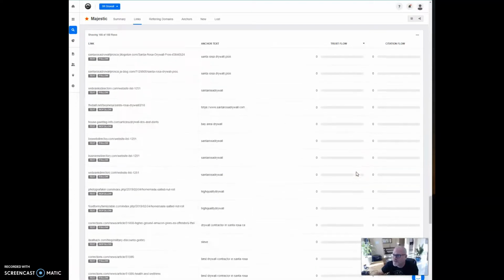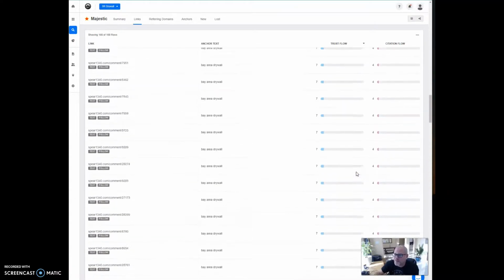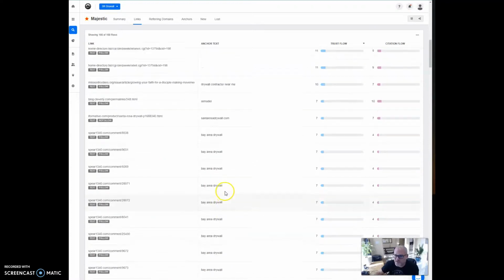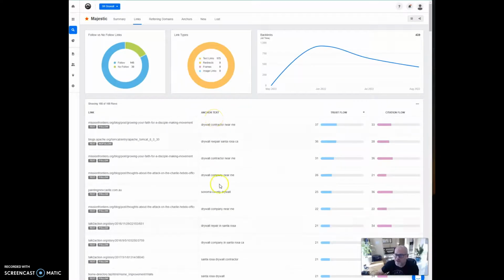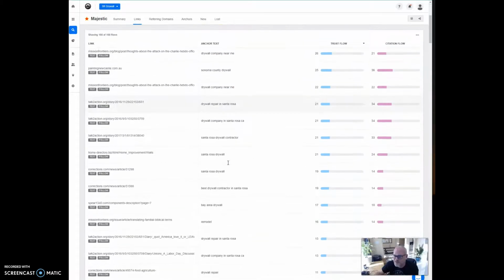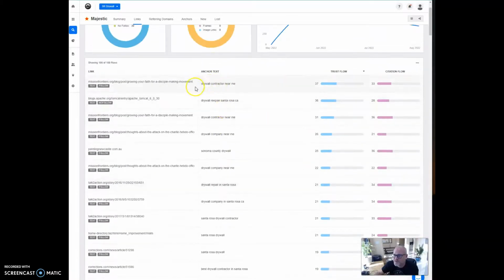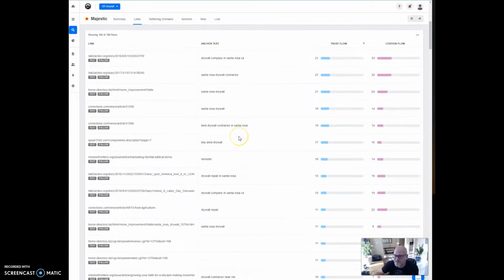I'll do that. But that gives you a basic overview of all the search terms in the anchor text that you're pushing, the trust and the flow of the links that are pushing those terms, to give you an idea of which terms are moving and which ones aren't. So as you can see, drywall contractor near me is going to be doing pretty good. It's got some good links.